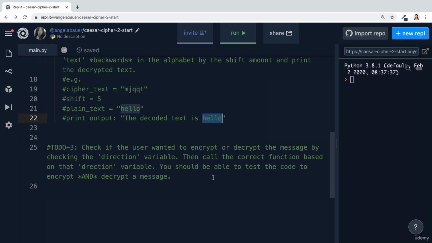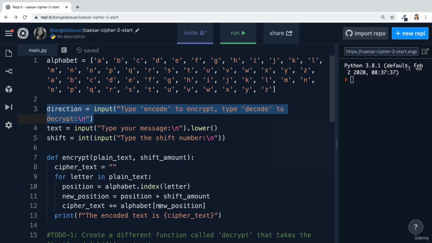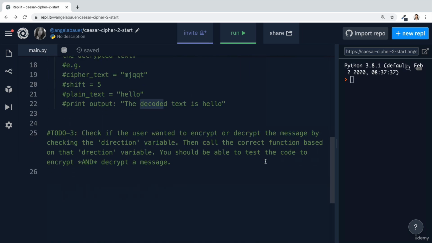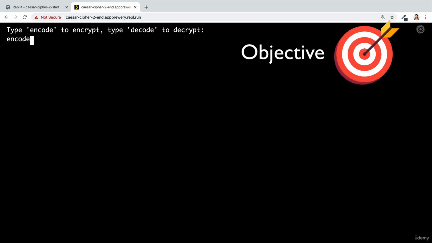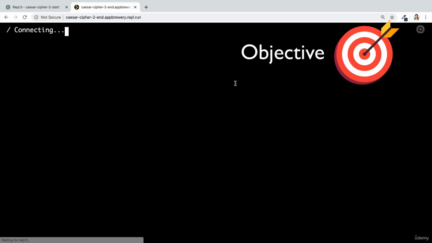Finally, to do part 3, we're going to use that direction variable that we ignored previously, where we ask the user to type encode if they want to encrypt and decode if they want to decrypt. Then we're going to use an if statement to check which one they chose, and call the corresponding function based on that direction. And once you've completed all 3 to-dos, you should be able to run your program and encode a message as well as decode a message when you hit run again.